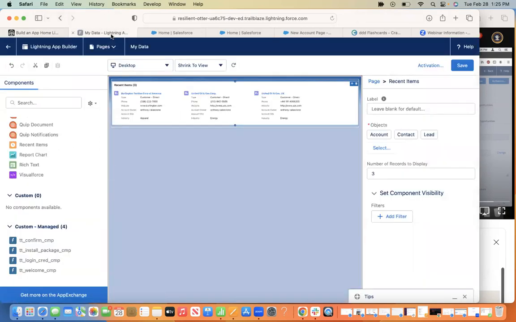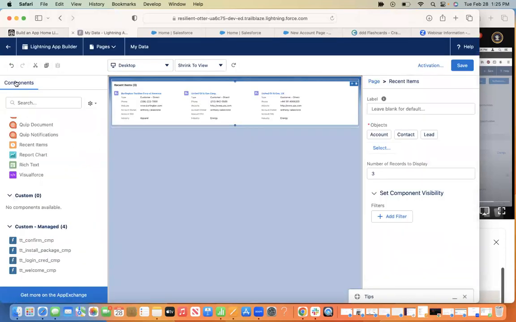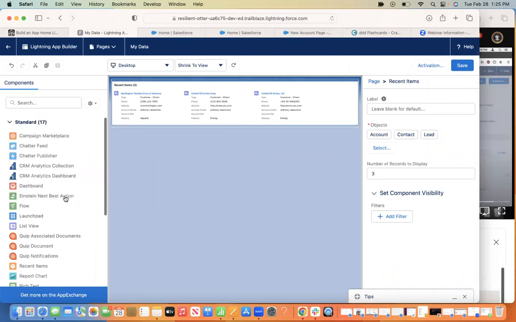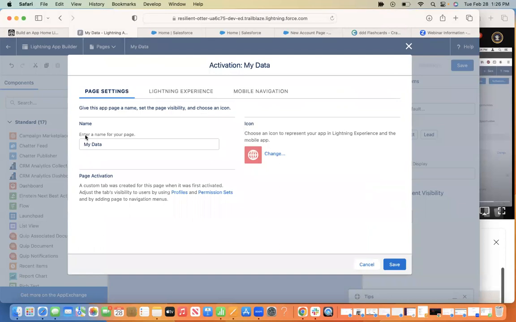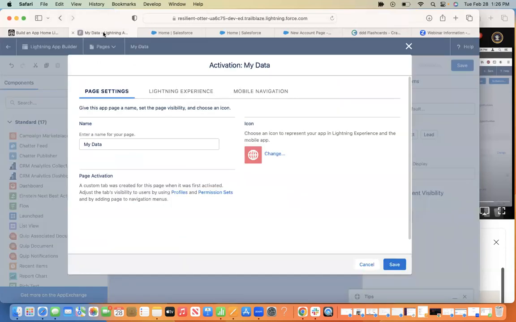Okay. So what did we do wrong? Can't find a Lightning app page named My Data. Am I losing my mind? Did we not save this as My Data? Page setting. Look, enter a name for your page, right? Like, what am I missing? We can't find a Lightning app page named My Data.